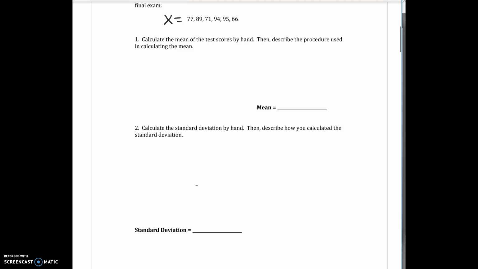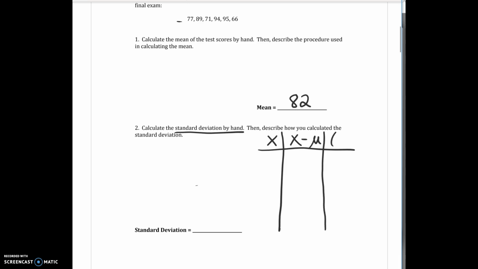All right, now that you have calculated your mean to come out to be 82, we are going to calculate the standard deviation by hand. So you're going to set up a chart with me, put x in your first column, draw a line going across. We're going to do x minus this little u symbol called mu in the second column, and then in the third column, we're going to square our results.